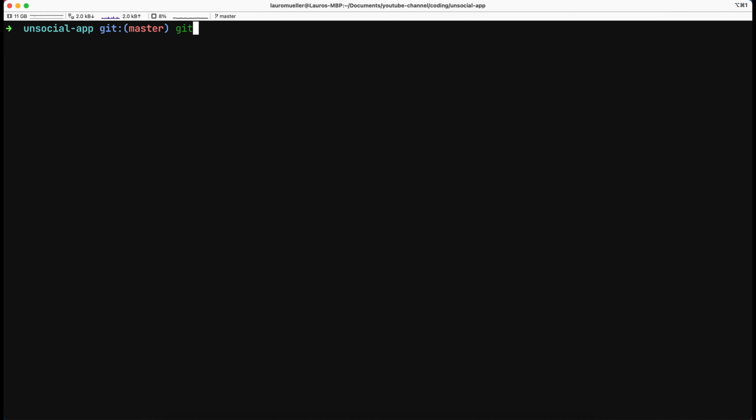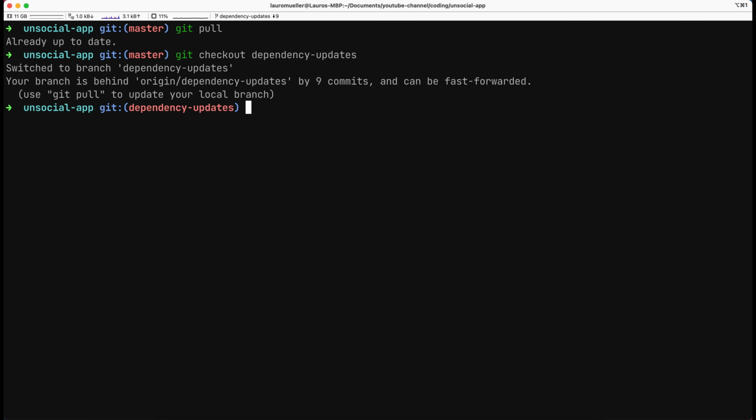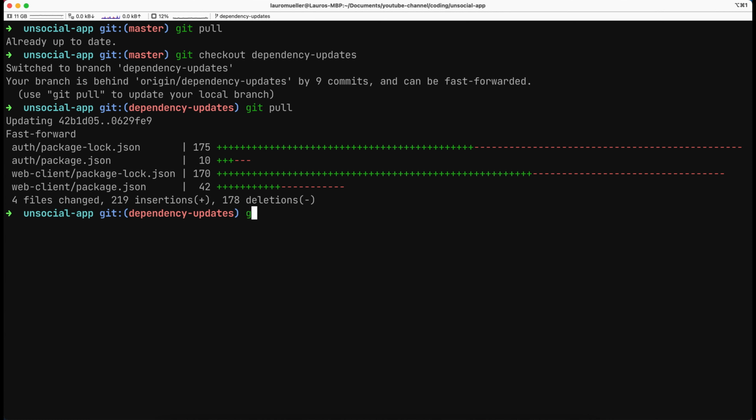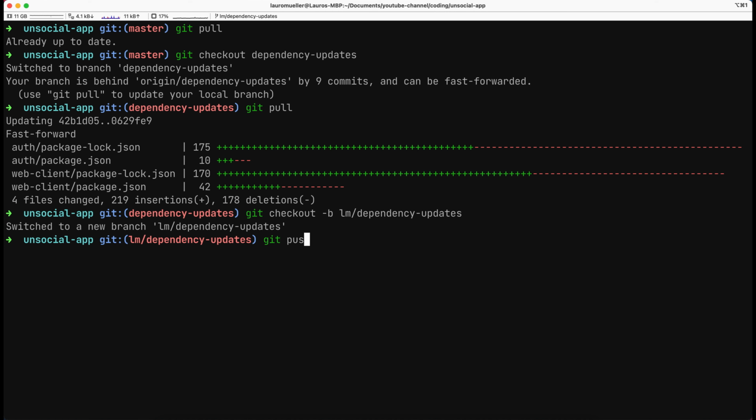Back at the terminal, let's make sure to pull the latest version of master and to check out the dependency updates branch so that we can now pull also the changes here, and we can check out, create a new branch that is going to be used for the merge so that we don't delete the dependency updates branch. So here I'll just call dependency updates. Yes, that's correct. And here I need to add a -b because this branch is not existing yet. So here I will push this again to the remote.